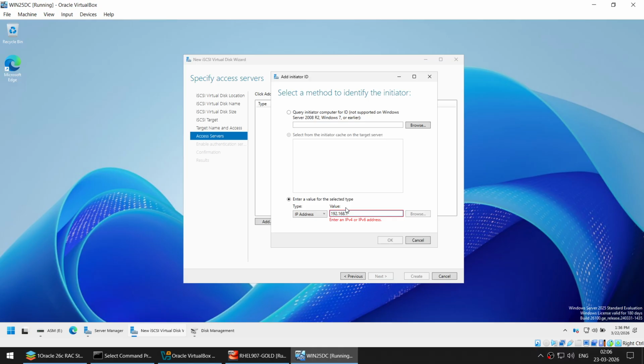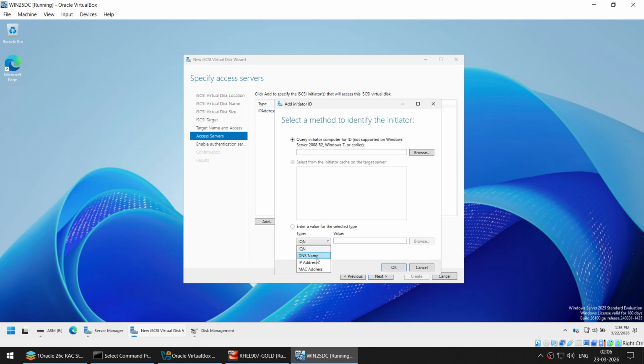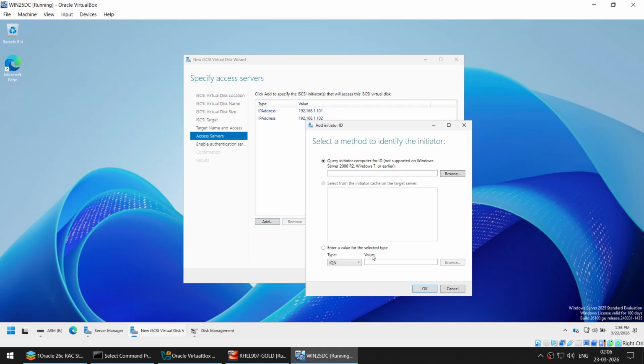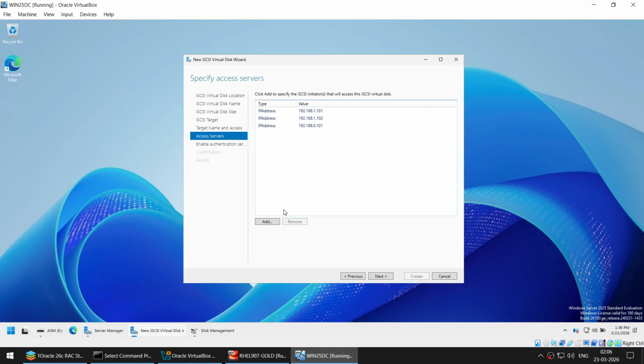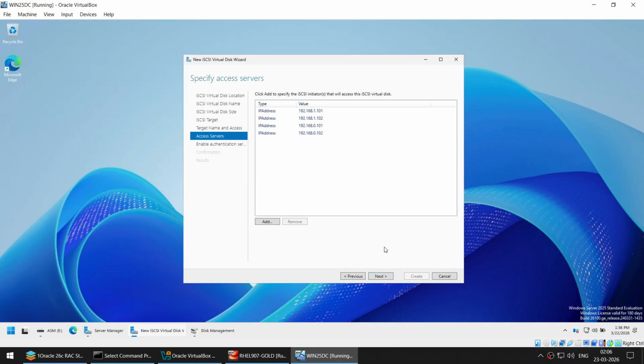The first IP address is 192.168.1.101. The second IP is 192.168.1.102. The third IP is 192.168.0.101, and finally the fourth IP is 192.168.0.102. If I now sort this, you can see I have allowed 4 IPs to access this iSCSI initiator. The 0 dot IPs are the private IPs, this is the IP of node 1 and this is the IP of node 2. The 1 dot IPs are the public IPs, this is the IP of node 1 and this is the IP of node 2. So I've allowed all 4 IPs.